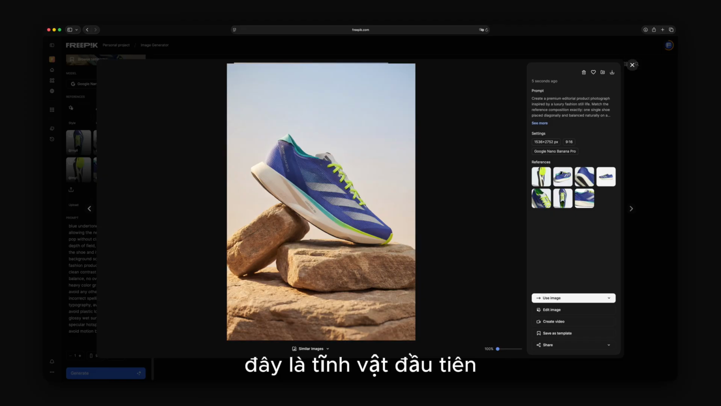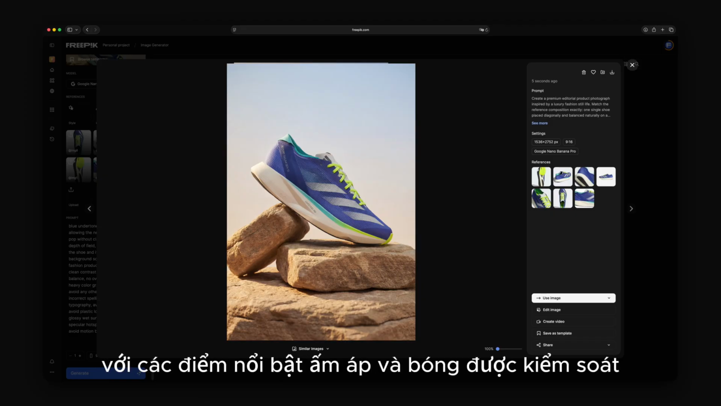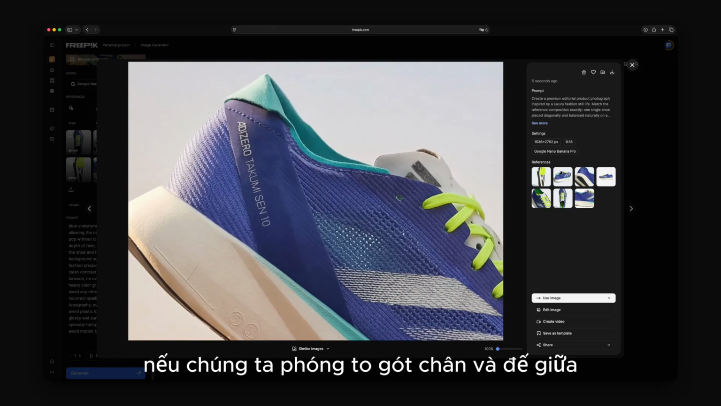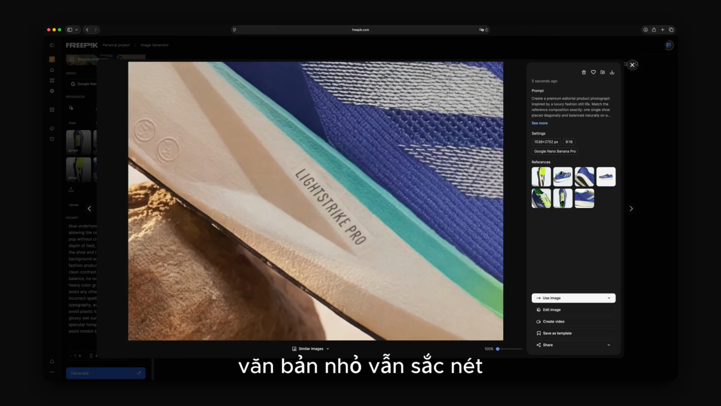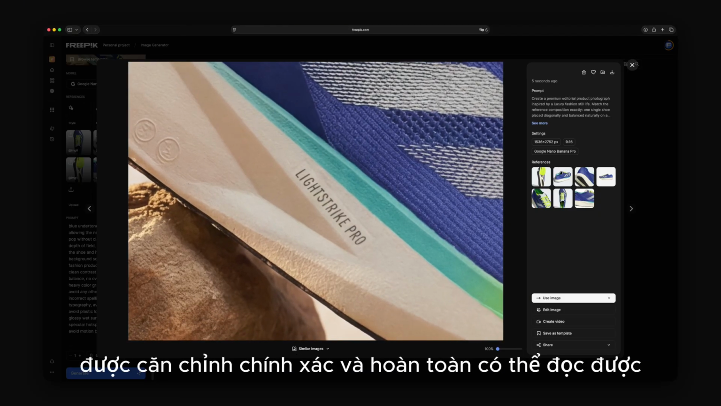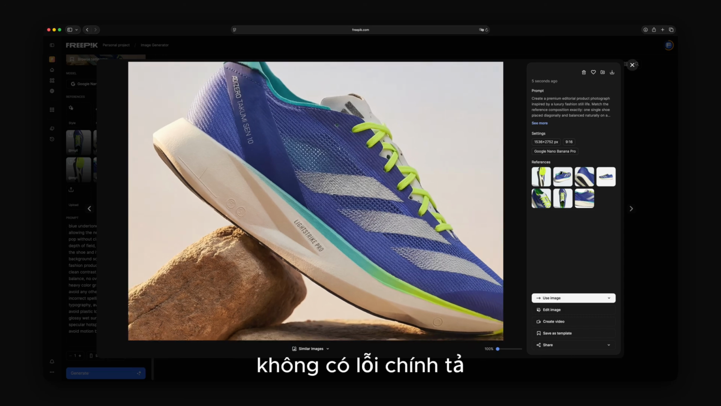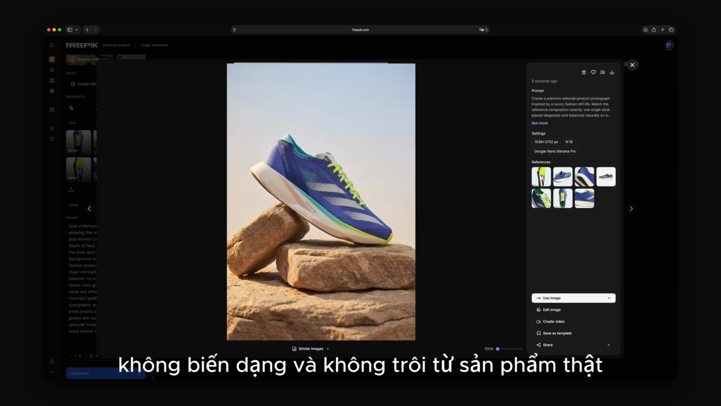Here's the first still life, a sandstone editorial setup with warm highlights and controlled shadows. If we zoom into the heel and midsole, the small text remains sharp, correctly aligned, and fully readable. There are no spelling errors, no deformation, and no drift from the real product.